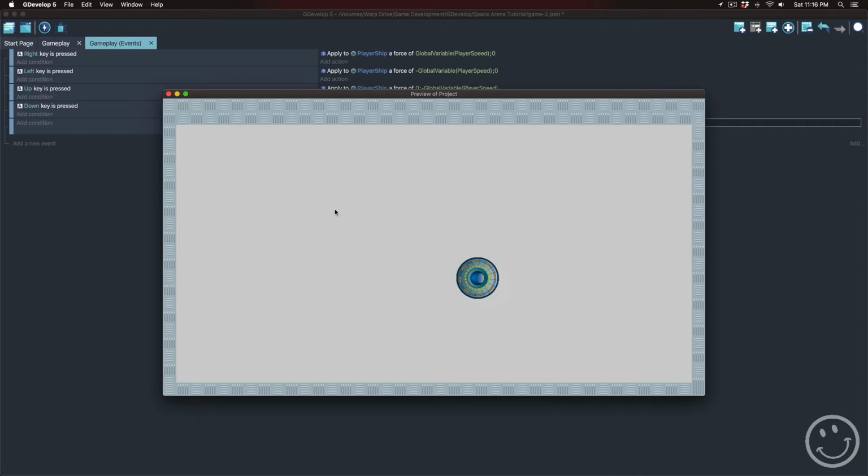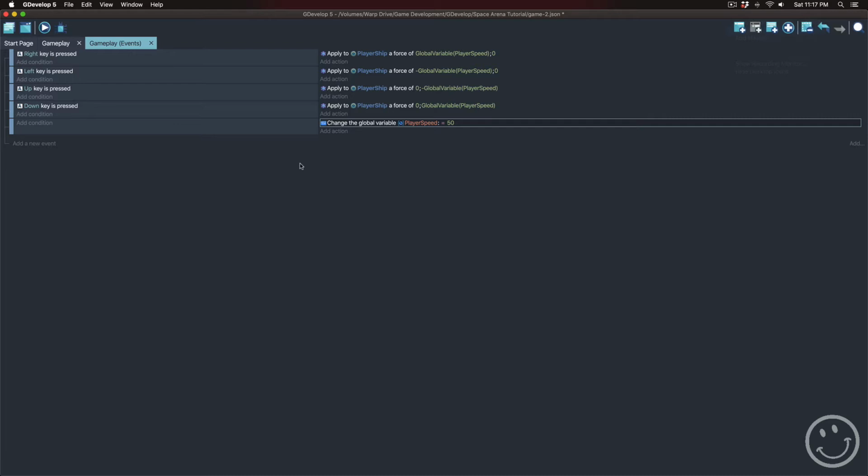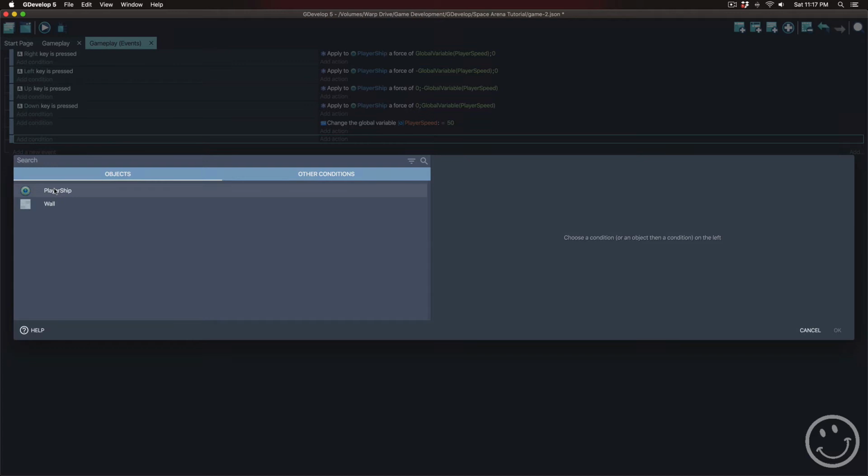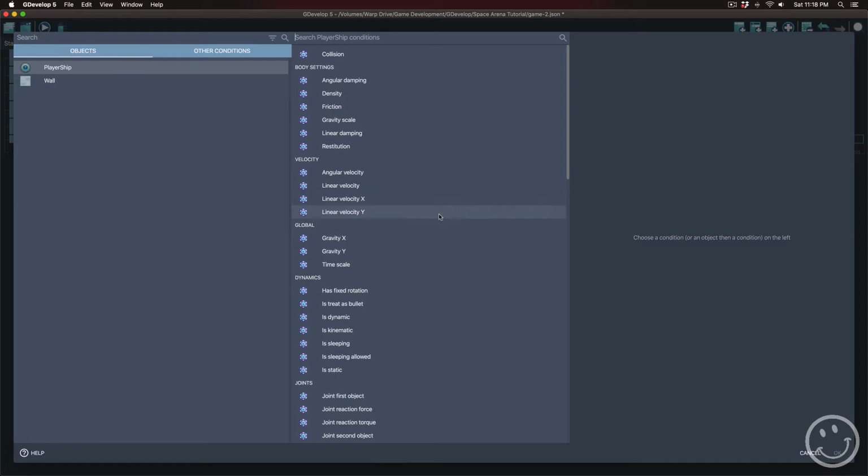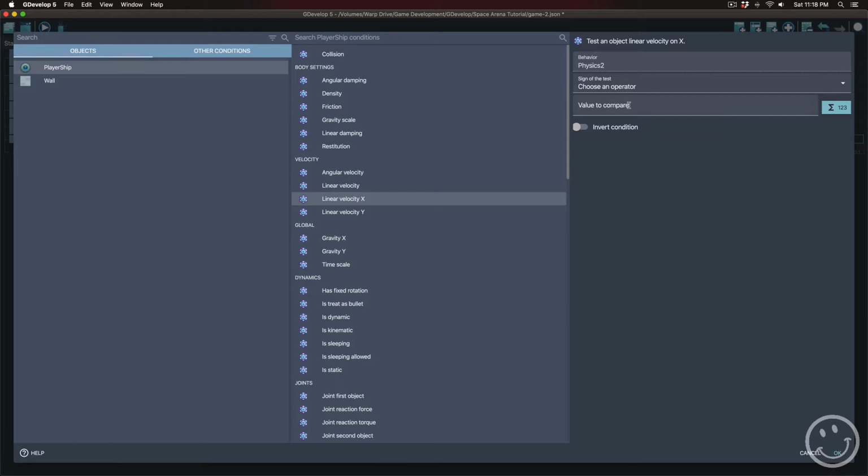Now the next thing I'm going to want to do is use that player max speed so we can essentially cap the speed at which the player will move. So I'm going to create a new event. I'm going to add a condition to that. I'm going to say when the player ship, and we'll do the X and Y direction first across the screen to the right and left. So when the linear velocity of the player, if that is, we'll do to the right first, so if that is greater than, we're going to use that global variable. In this case, I'm going to use player max speed.